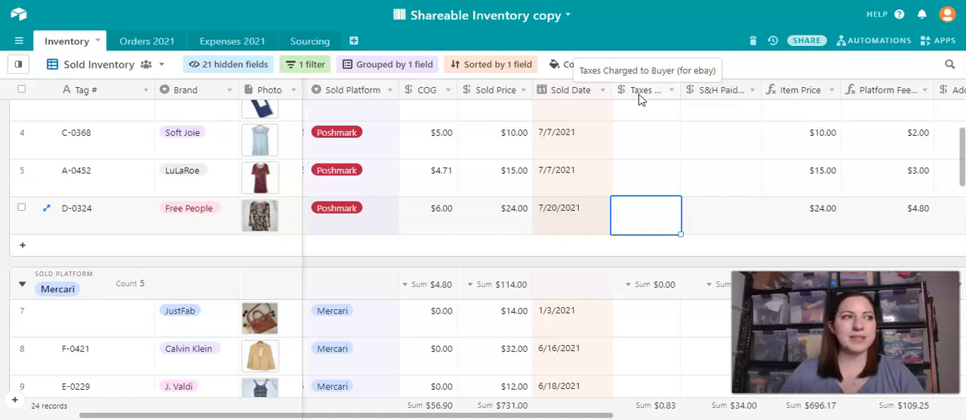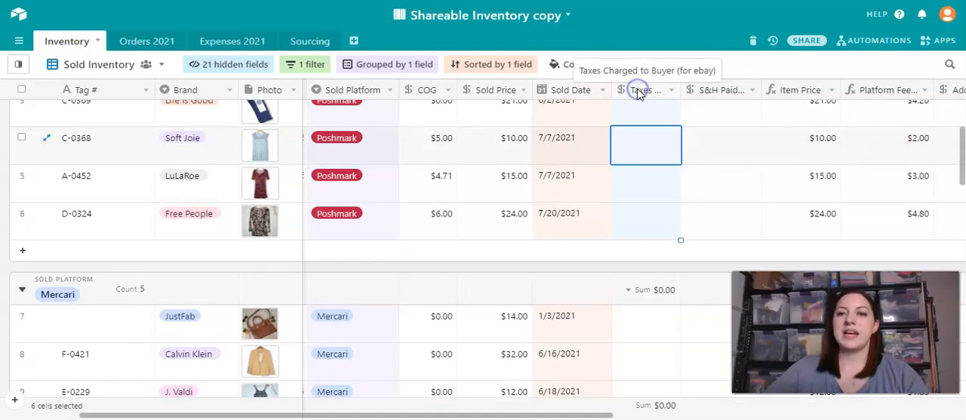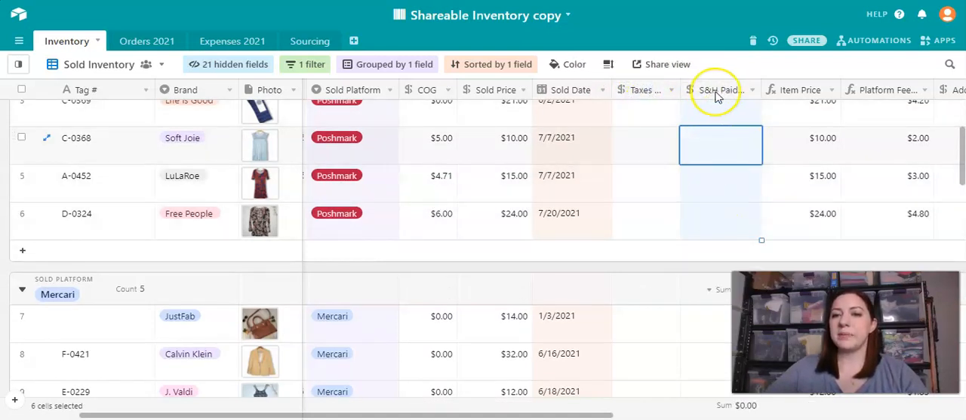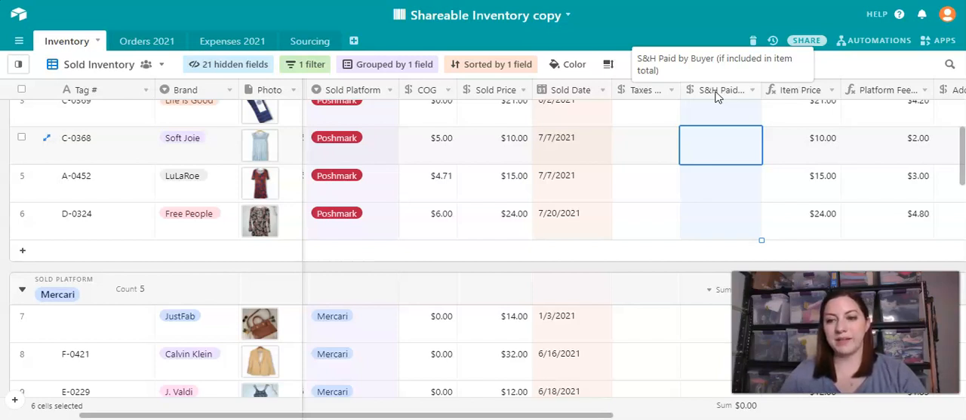Depending on the price of the item, this is pennies of difference. So you may or may not want to keep up with that at all. It took me until I was working on this sheet to even realize that they did that. So the difference in your profit is not much. It's entirely up to you if you want to track it. But all the formulas are going to take that extra amount into account. So that is taxes for eBay. Shipping and handling paid, if included in item total. That's going to be anything where you put in an amount that you're charging to the buyer for shipping. It comes through on your order total, but you go and pay shipping separately.